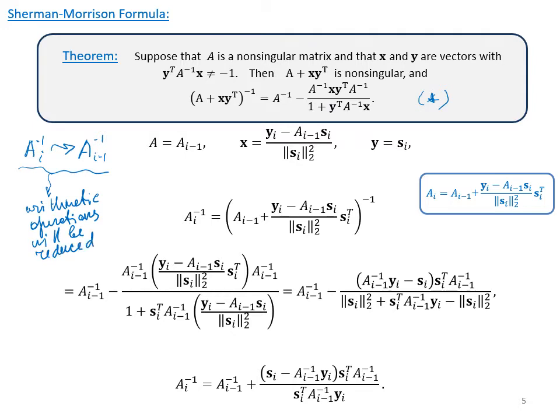Now, let's recall our formula from the previous slide for computing matrix A. This is the formula in the blue box on the right side. Assume that A is our matrix A at I minus 1 iteration. X is this ratio in the blue box, it's here, and vector y is Si, which is here.